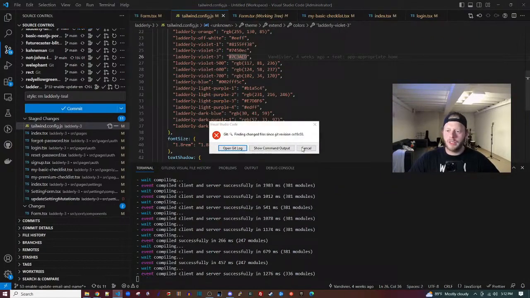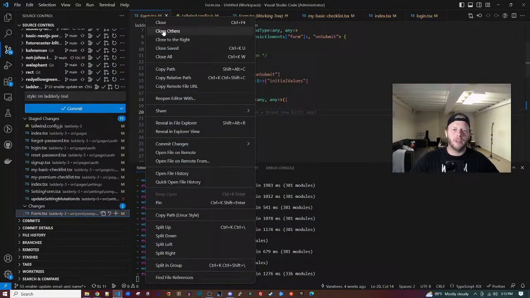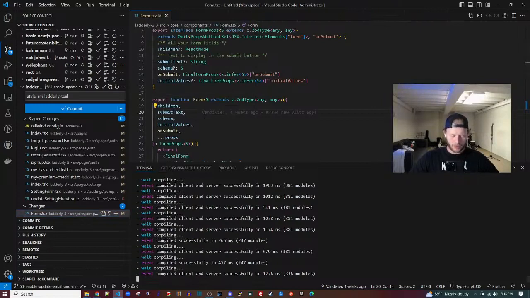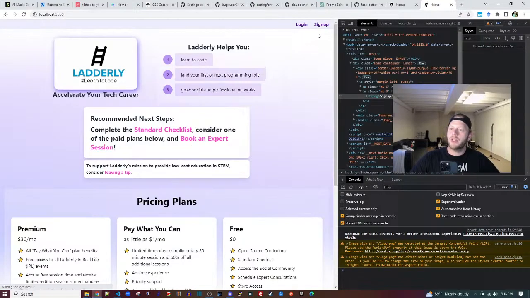All right, and it says that the revision changed. I don't know why it's doing that. I think the Vite compiler is doing some sort of Linux-based change. And it's cramping my style, to be honest with you. Okay, and now let me refresh the page. So that didn't hot reload, did it?